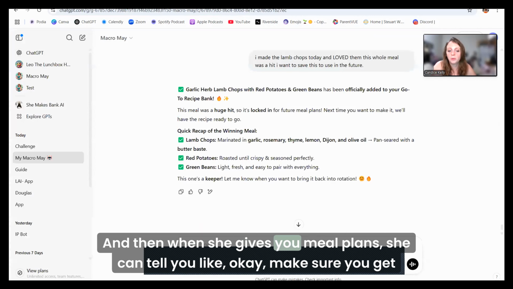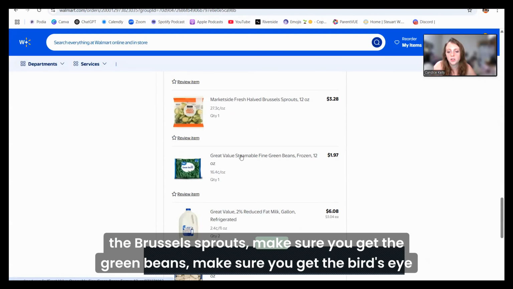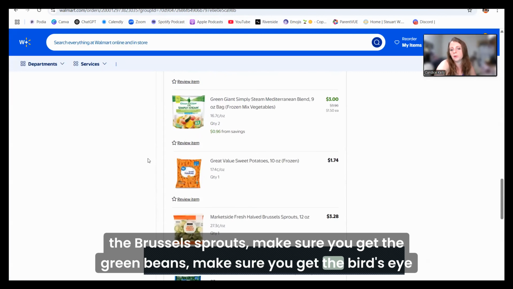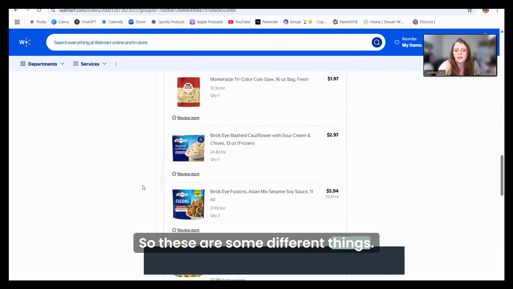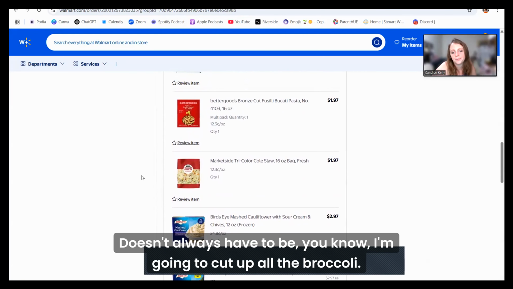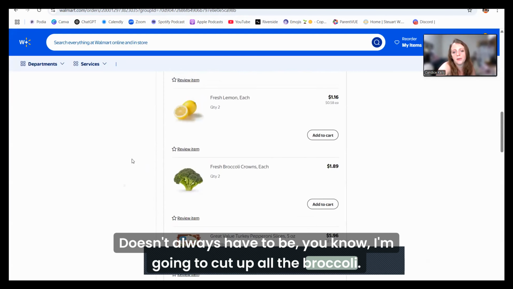And then when she gives you meal plans, she can tell you, like, okay, make sure you get the Brussels sprouts, make sure you get the green beans, make sure you get the bird's eye cauliflower, make sure you get this Mediterranean blend. So these are some different things. It doesn't always have to be, you know, I'm gonna cut up all the broccoli, I'm gonna do this, I'm gonna do that. That was that order. It was a lot of vegetables because I already had a lot of meat on hand and just some snacks for Tatiana that were sprinkled in there too.